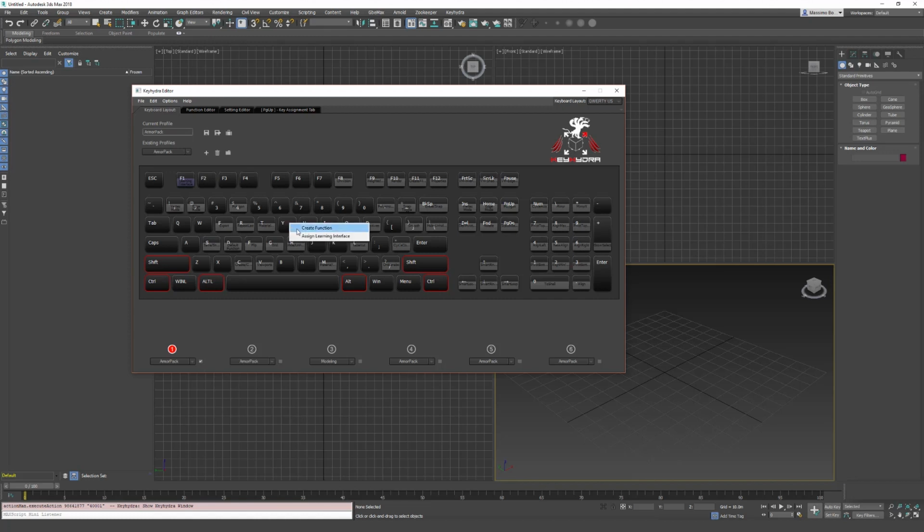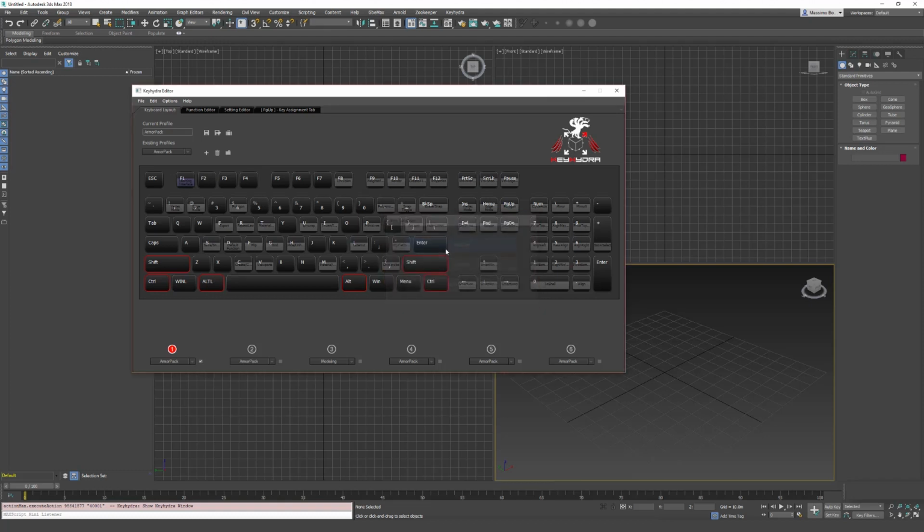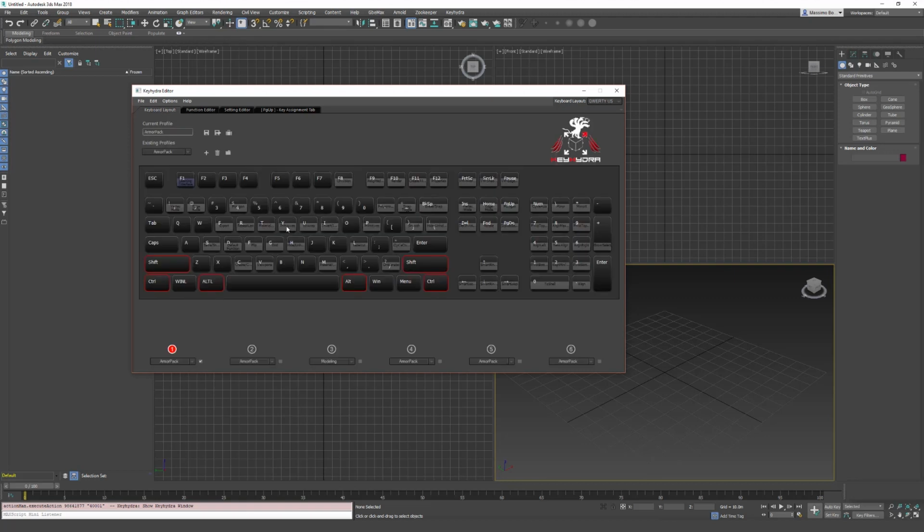Here I will create a function, and as you can see, it's now simpler. We just have single tap, multi-tap, and context sensitive. Most of the users do use multi-tap function and context sensitive function, and that's it. So I will start with a single tap function. I will call it primitive. Okay, it's on Y.